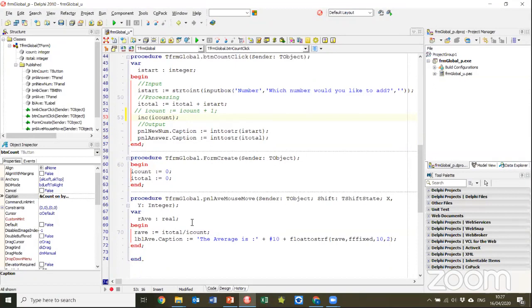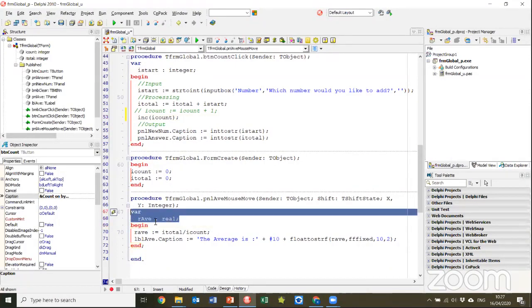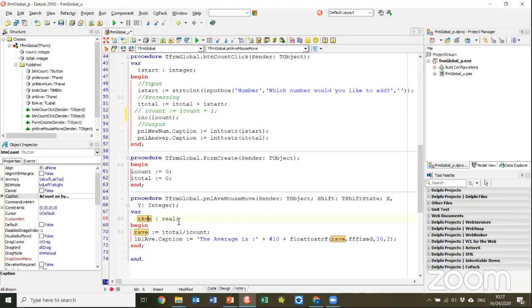Then my average, the average is declared locally and it's declared as real. Why? Why is the average declared as real? Come on guys, I want one symbol, one word. Thank you, Savage. Because I am dividing, I have to have a real variable.